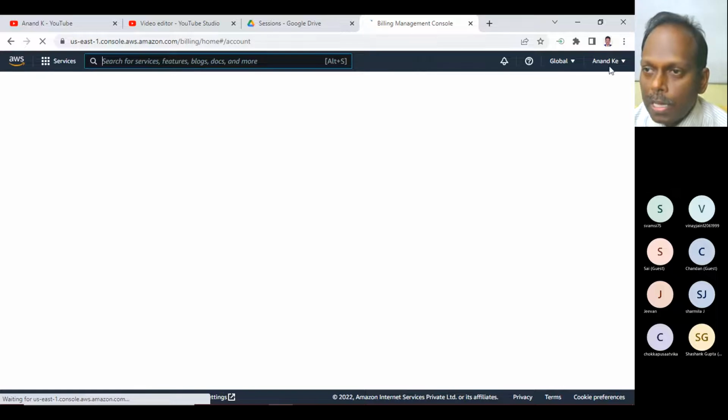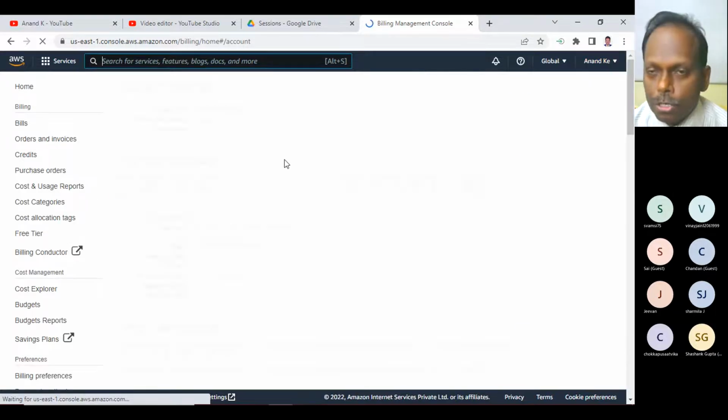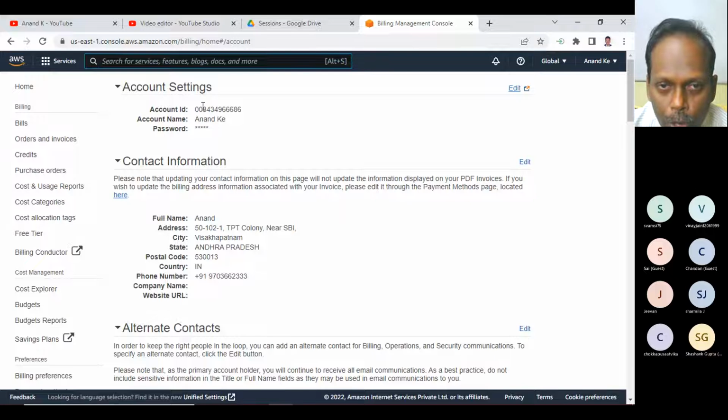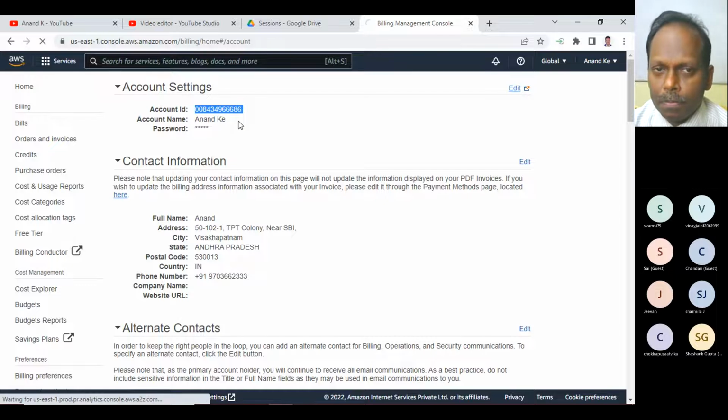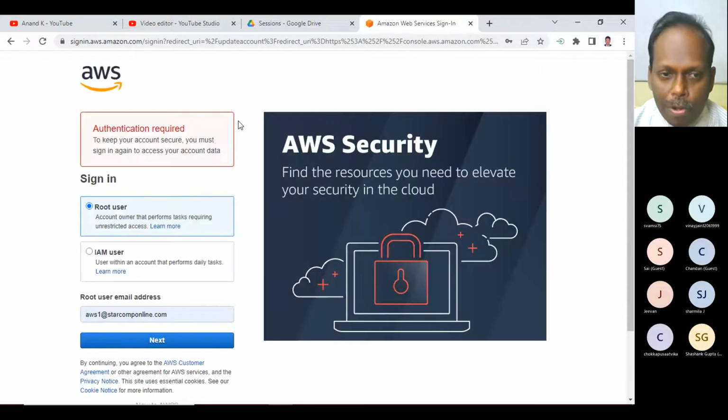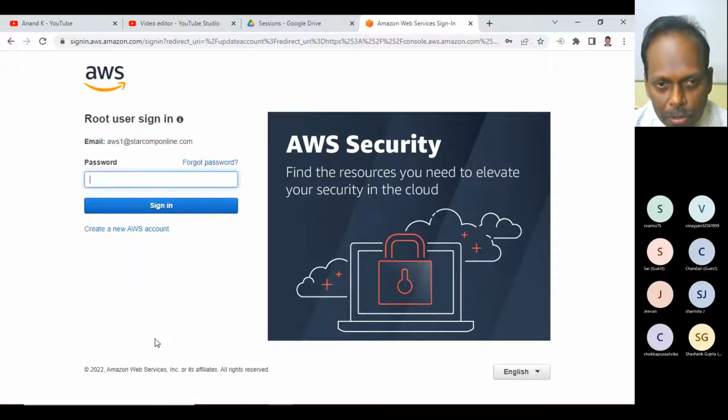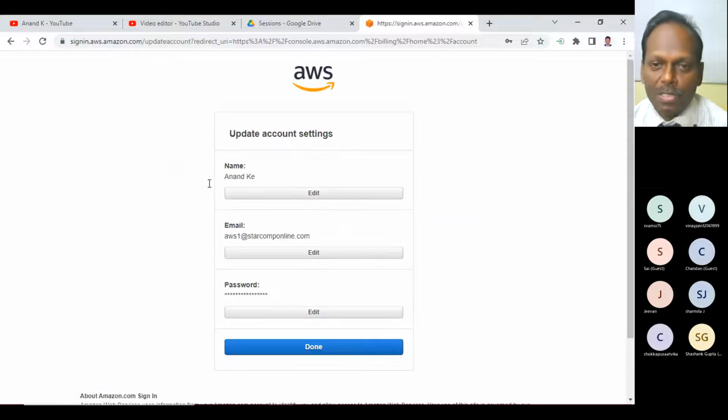Earlier I was showing you the billing management, but just click your account. So this is your account ID, and this is your account name. If you want to mask this, you do not want to disclose it to anyone, just say edit. It is asking for authentication. Let me provide it once again, because we are trying to change.